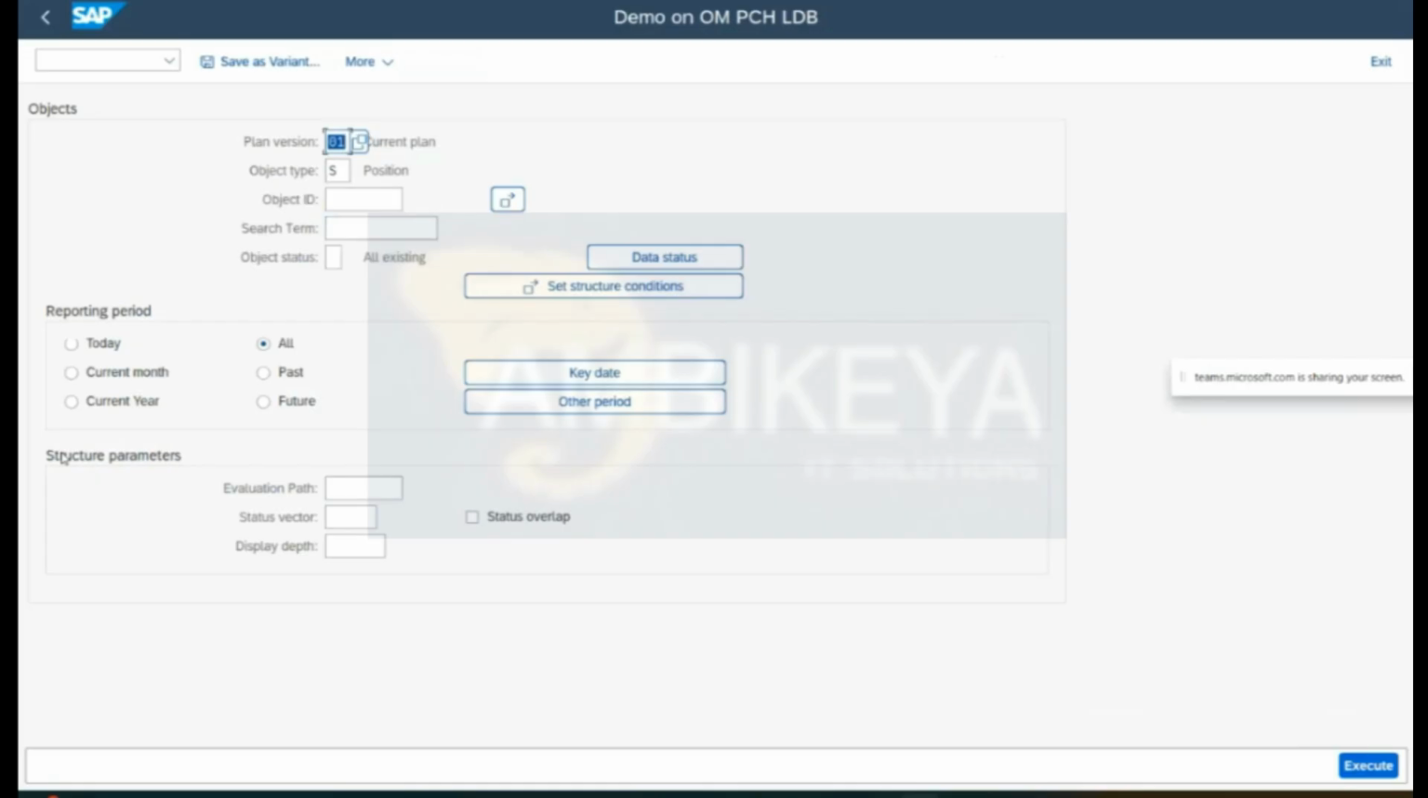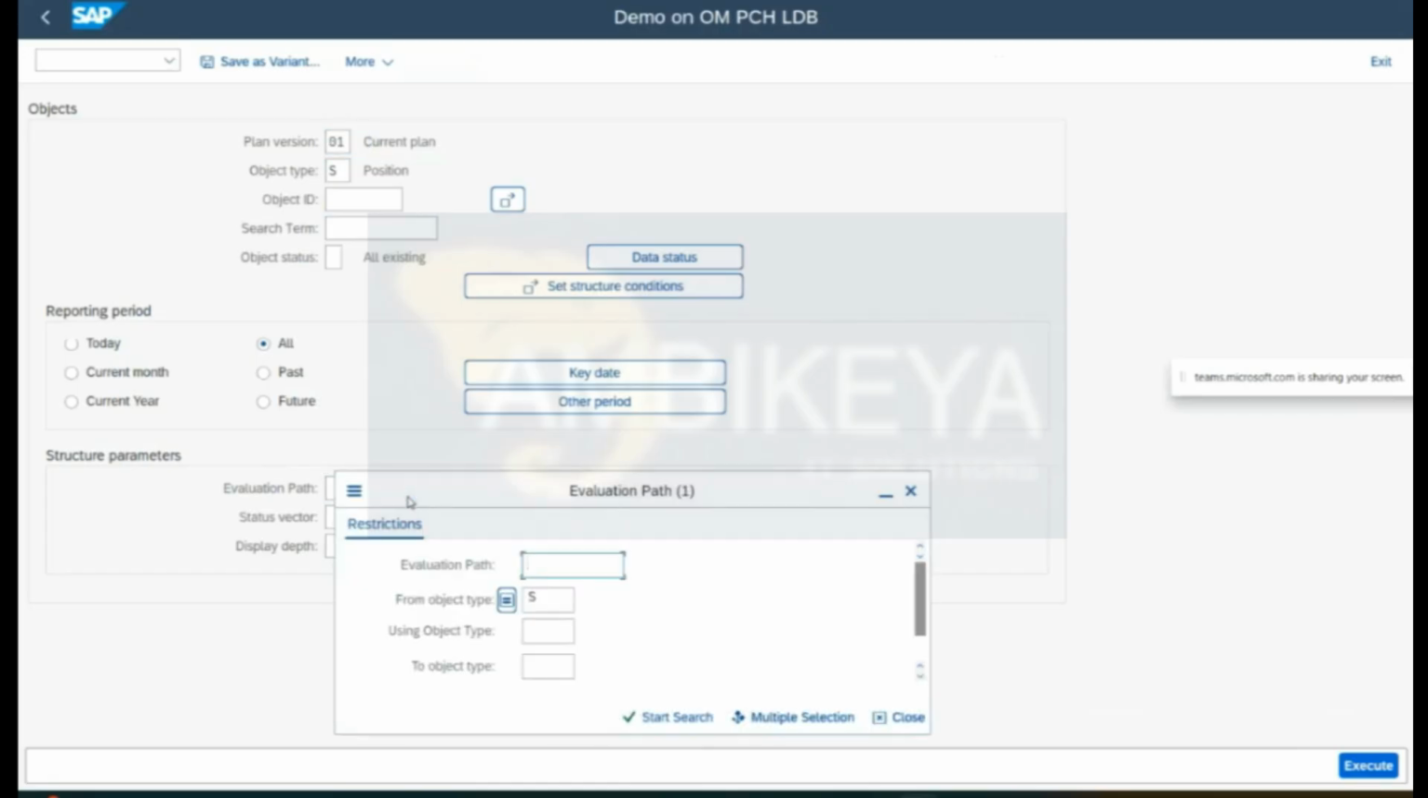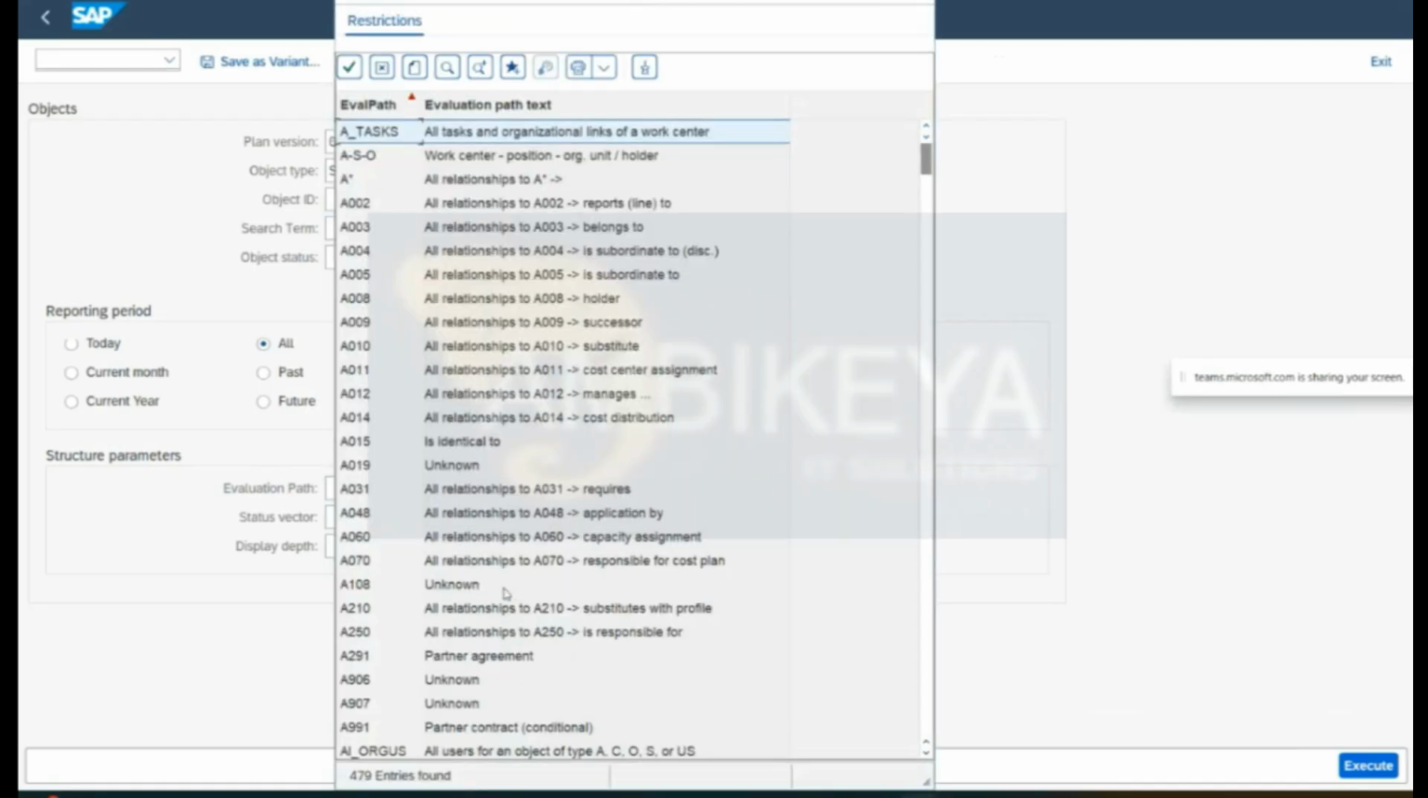A structural parameter is added. Here you can choose the element type and evaluation path. From the position object, what all can be added and selected. The relationships can be shown here. Like if you want to see work center, position, org unit, all those evaluations can be selected here.